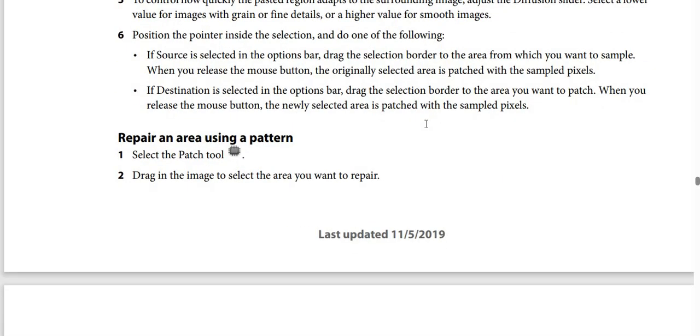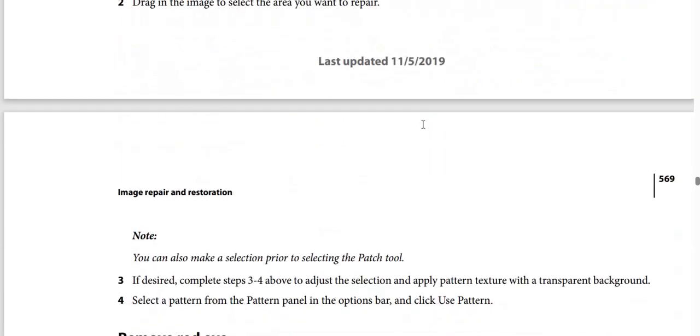So what about repairing an area using a pattern? We have steps. Step number 1, you should select the patch tool first. After that, step number 2, drag in the image to select the area you want to repair. And be careful, you can also make a selection prior to selecting the patch tool, by the way.